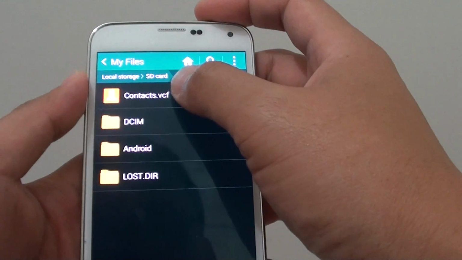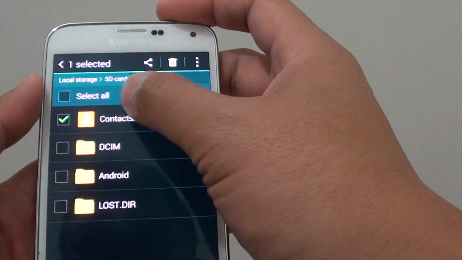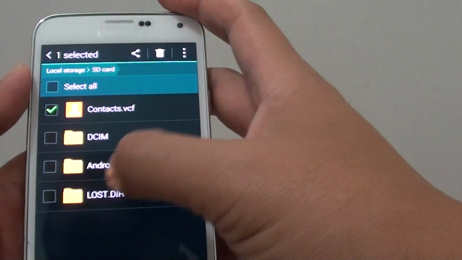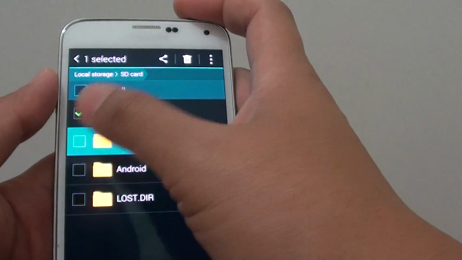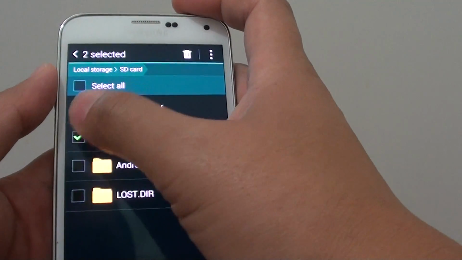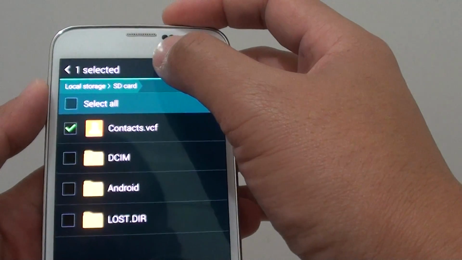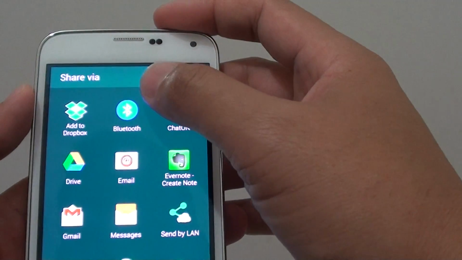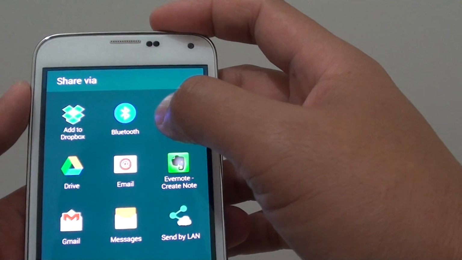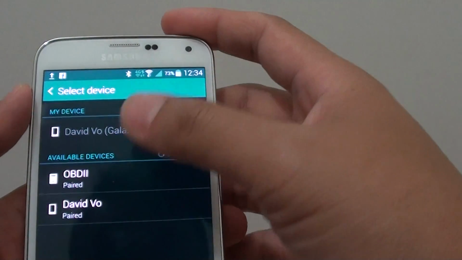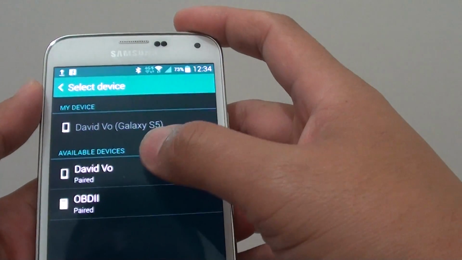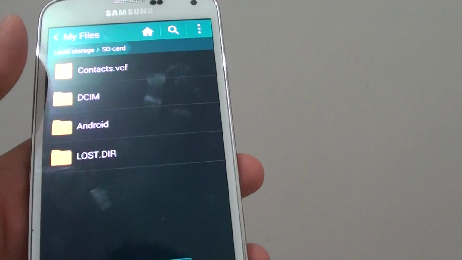So let's say if we want to share this contacts file, so just tap on that file, and then it comes up with a list of checkboxes you can select. So this will allow you to send multiple files and folders. In this case, we're just going to share one file. Then tap on the share icon at the top. And then from here, choose Bluetooth. And then choose the device that you want to send. So I'm just going to choose David Vo, which is my S4.